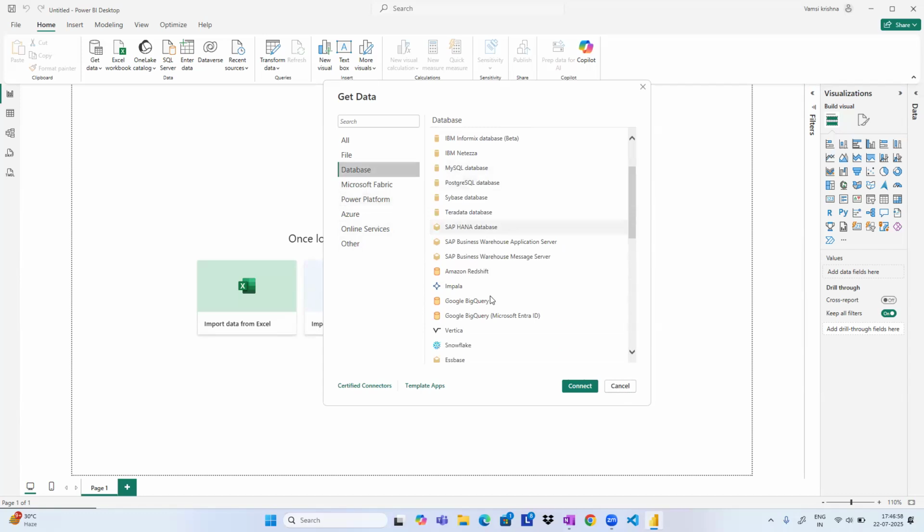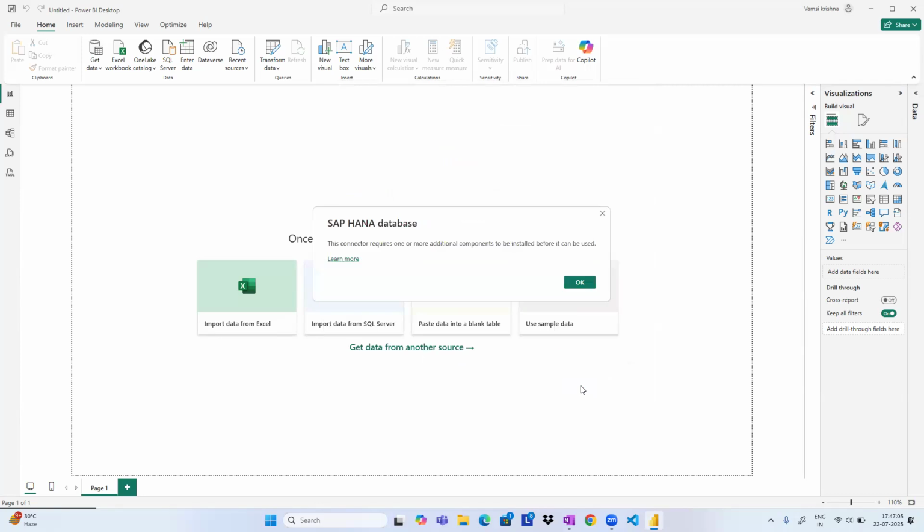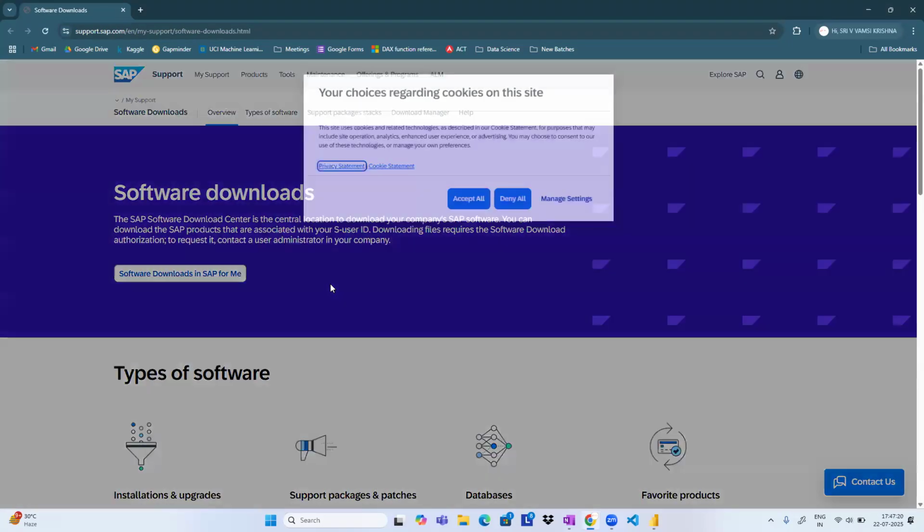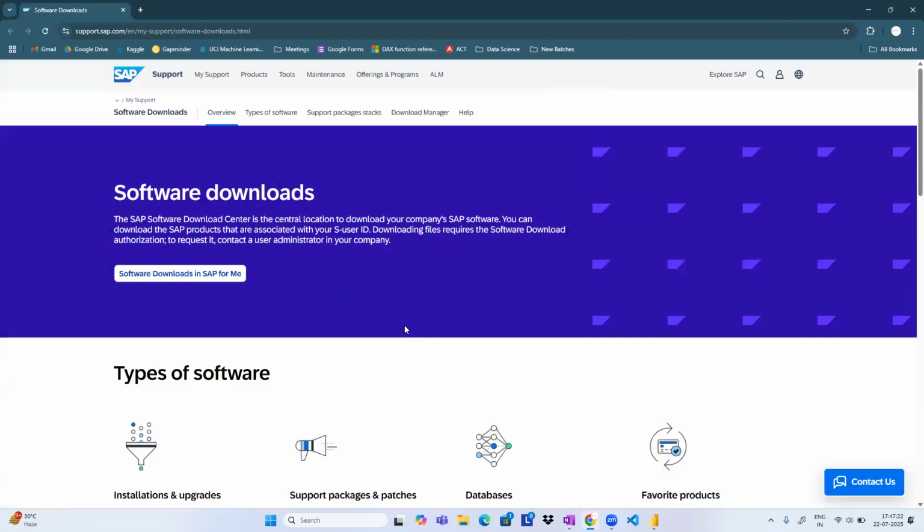For example, I have SAP HANA. So let me connect to the SAP HANA database, click on connect. Some credentials are required, guys. It is saying that the connector is required, that this connection requires one or more additional components to be installed before it can be used. So some additional connectivity is required, and without knowing them, we cannot go for this implementation, guys.